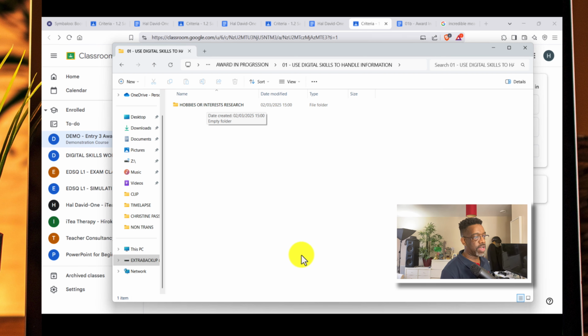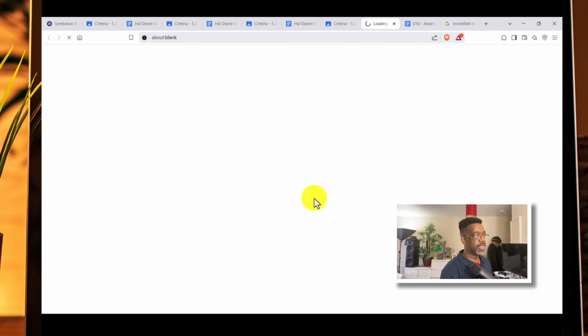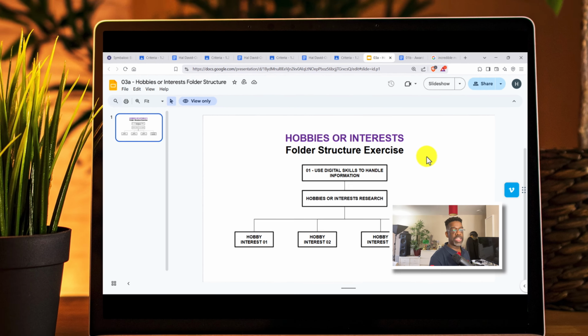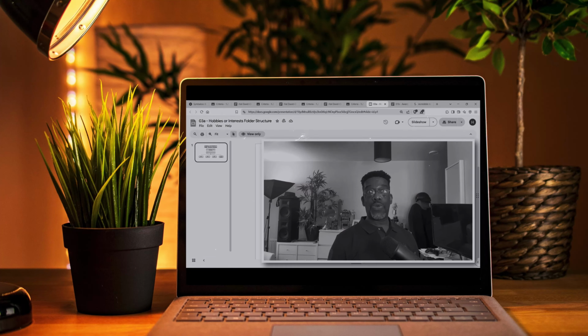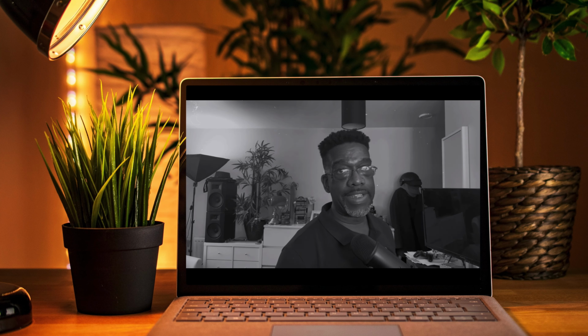Actually, let me show you on the screen here. So the folder structure will look like this. There you go. So we go into number 1 folder and then create this folder and then all these folders here, just like we did before. So I look forward to seeing you in the next video so we can get on with that. That's going to be great.